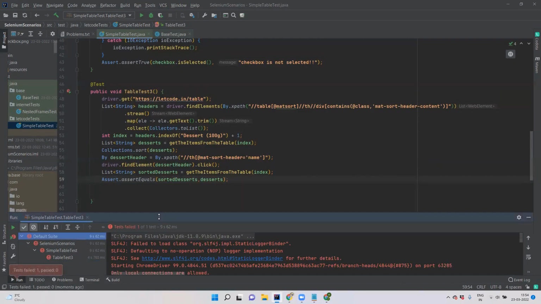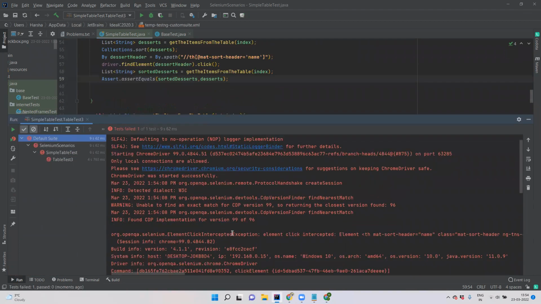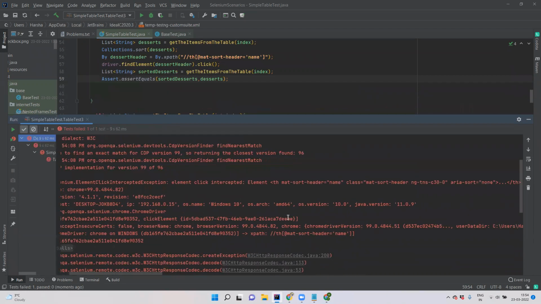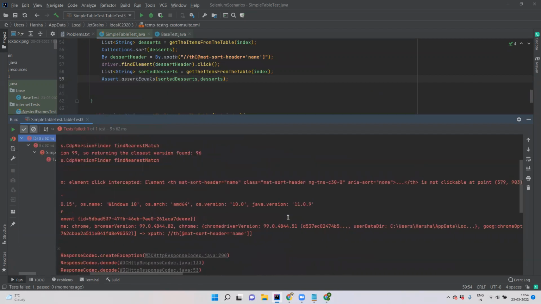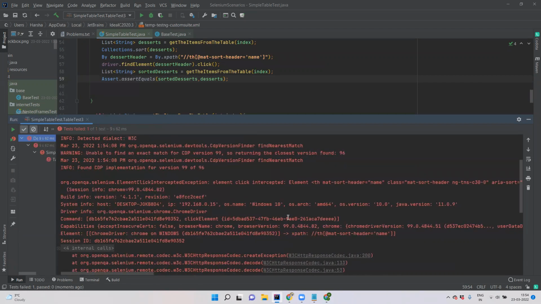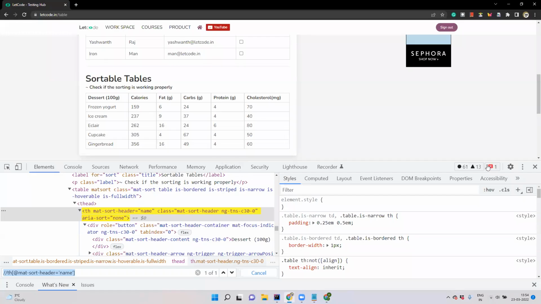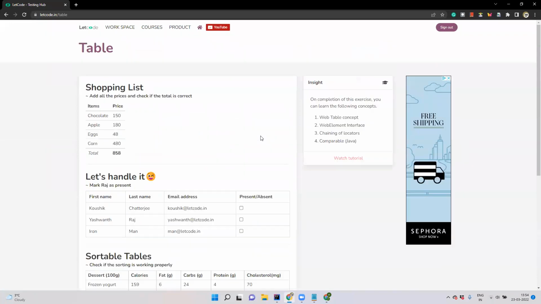Okay, it failed. Let's check what the reason is. Element click intercepted. So here it is trying to click the header, but unfortunately it could not click on this header. What's the reason? If we get back to the code, this is our page.